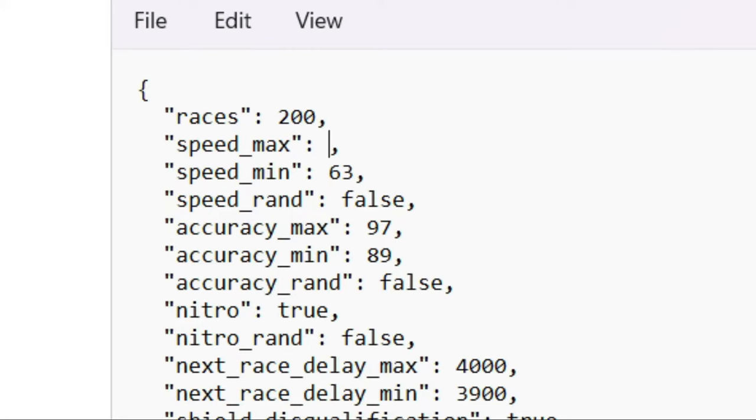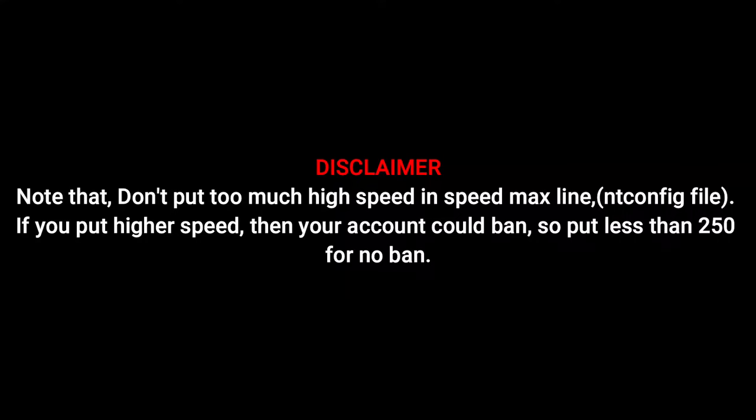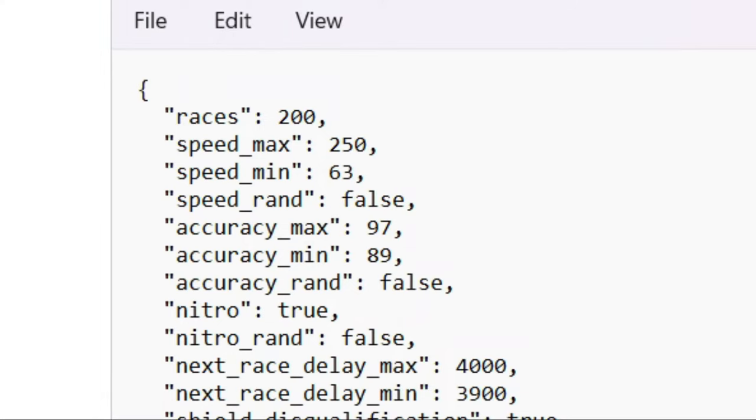And then on the second line, speed max 1. Put the maximum speed which you prefer. I'm putting something a little bit higher. Note that you shouldn't put a very high speed, as your account could be banned. So put lower than 250. And then on speed minimum 1 put the minimum speed you want. Then on speed random, if you want random speed, then put true there. And if you don't want random speed, then put false.